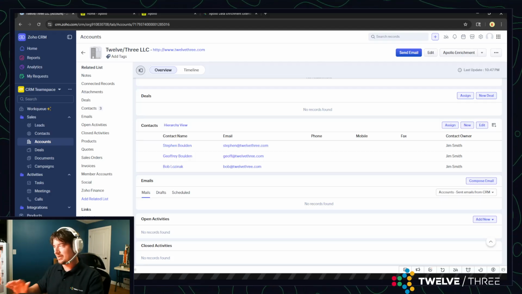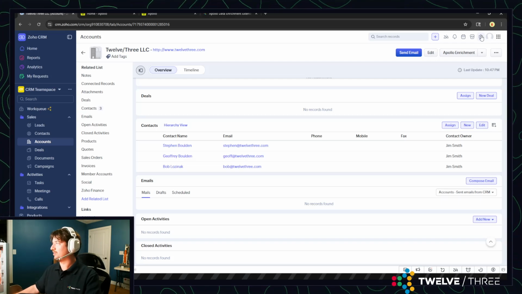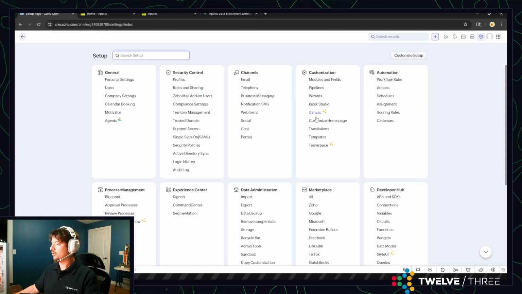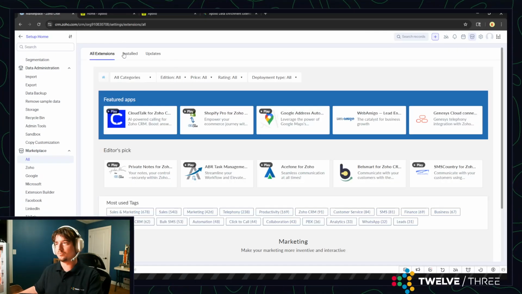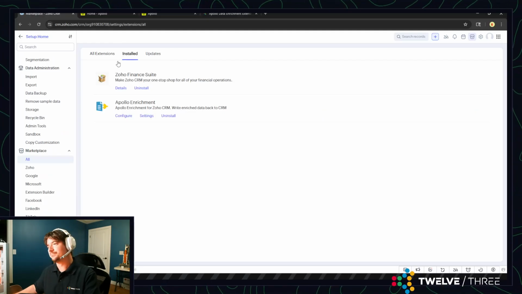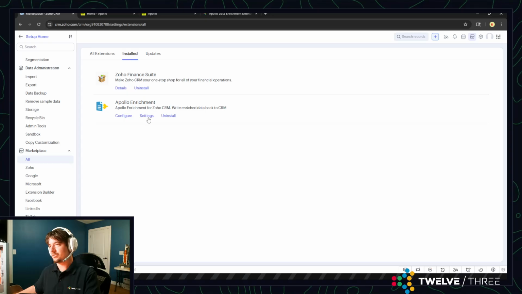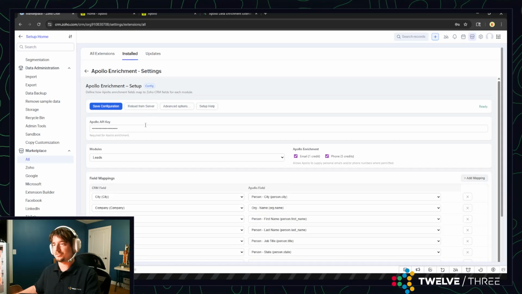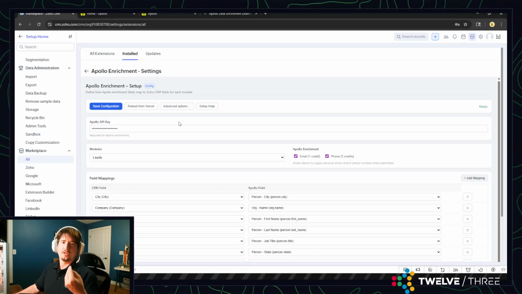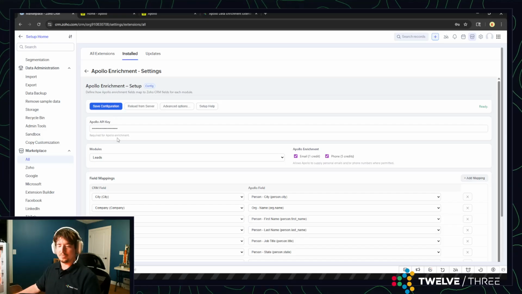I want to show you a little bit about how we would get into setting up and installing this extension. Once you have the extension installed from the link that we will send you, or from the Zoho Marketplace, getting started is simple. You'll come here into your Zoho CRM extension settings, and you should see a screen like this. The first step is going to be to connect your Apollo account.